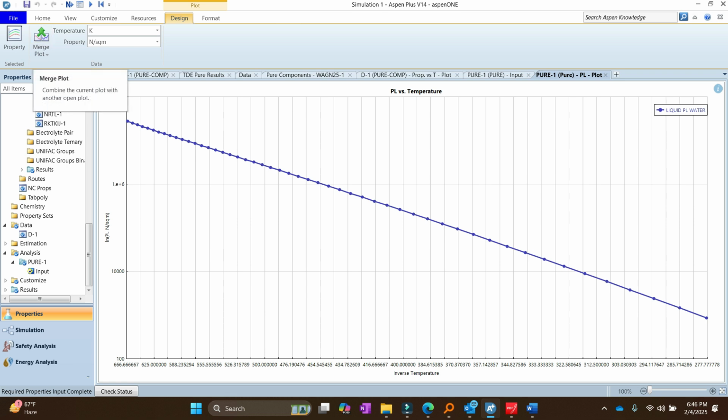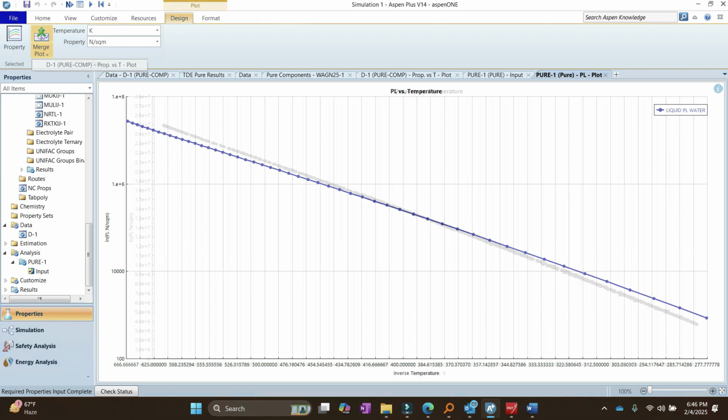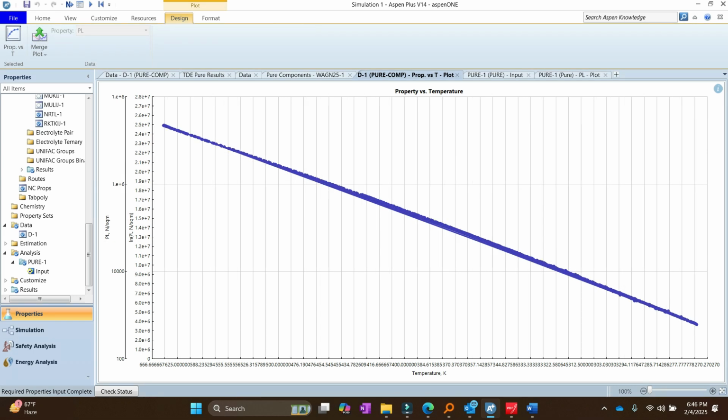Then there is an option in the design menu. The option is merge plots. So we can merge the current window with another available window, and the other available window was this D1, that was the database graph. If you just click on this other option, it will merge the two windows. So that means there were two graphs, now we have one graph. One looks non-linear, the other looks like a linear one.